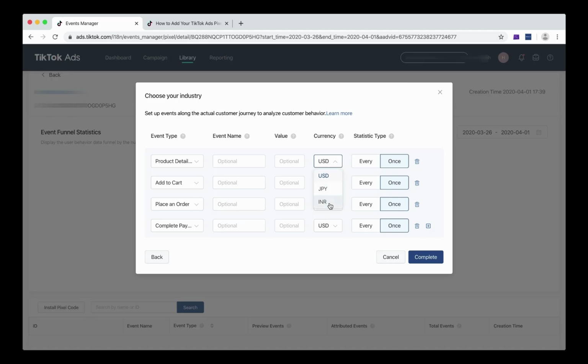Your currency, the base currency of your website, so into INR here. And then statistic type. Statistic type is every or once. So what does this mean?